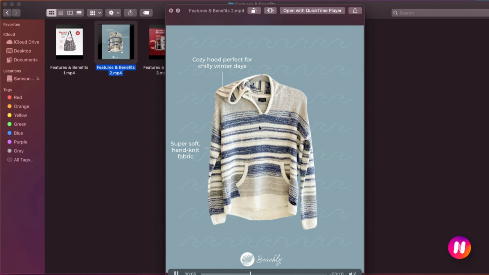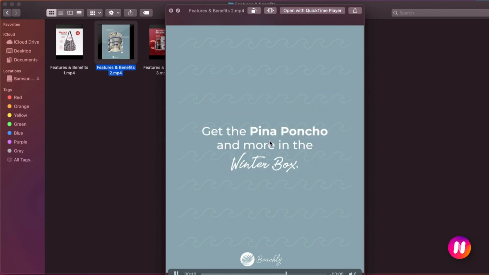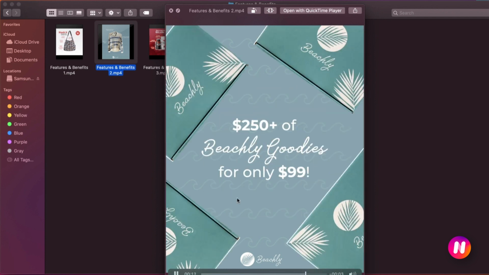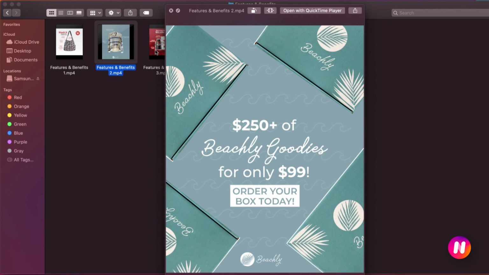They call this a poncho. It looks kind of like a sweater to me, but we have lines coming in and pointing to different parts of the product. We have the brand down here just for brand reinforcement, and we've drawn a circle around the emblem or the logo that's on this poncho right here, which is just a stronger way to point out different features or benefits. And we have a call to action at the end as well.